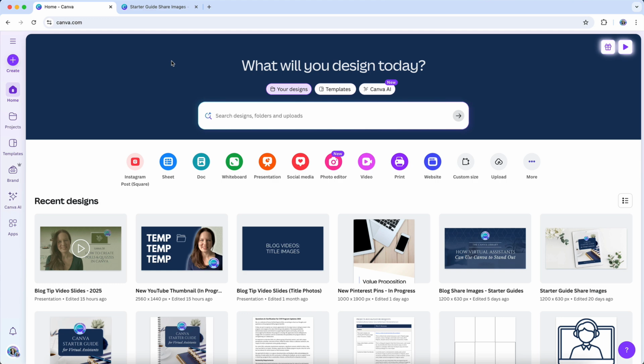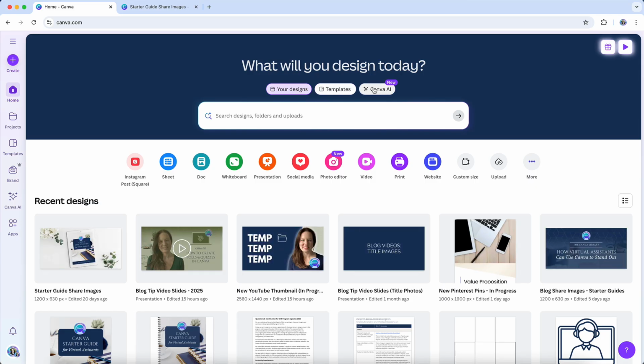On the Canva homepage, there's now a section at the top that says, "What will you design today?" And just below that, you'll see three options. One for searching your own content, including your designs, folders, and uploads. One for exploring Canva's template library, and one for using Canva's AI-powered tools like Dreamlab and Canva Code. For now, we're going to focus on how to search your own content.